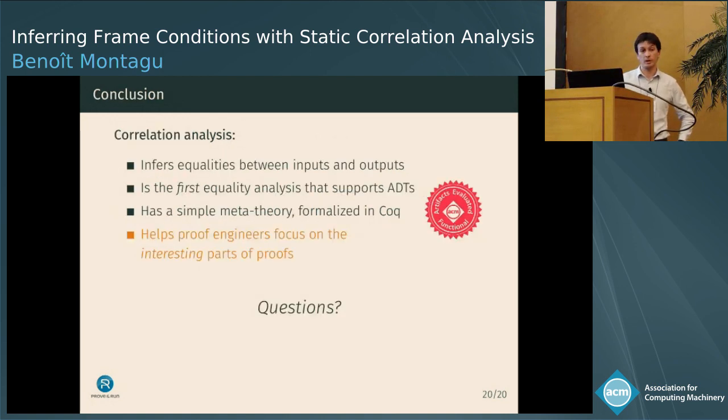So to sum up, we have developed a correlation analysis whose goal is to infer equalities between inputs and outputs. To our knowledge, it is the first equality analysis that handles algebraic data types. It has a simple metatheory that we formalized in Coq, and we think it really helps proof engineers focus on the interesting parts of proofs. And I'm looking forward to your questions.